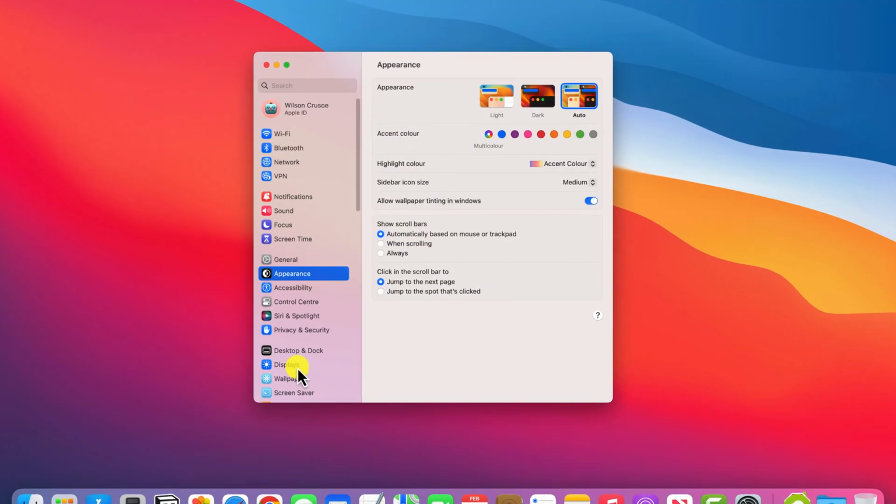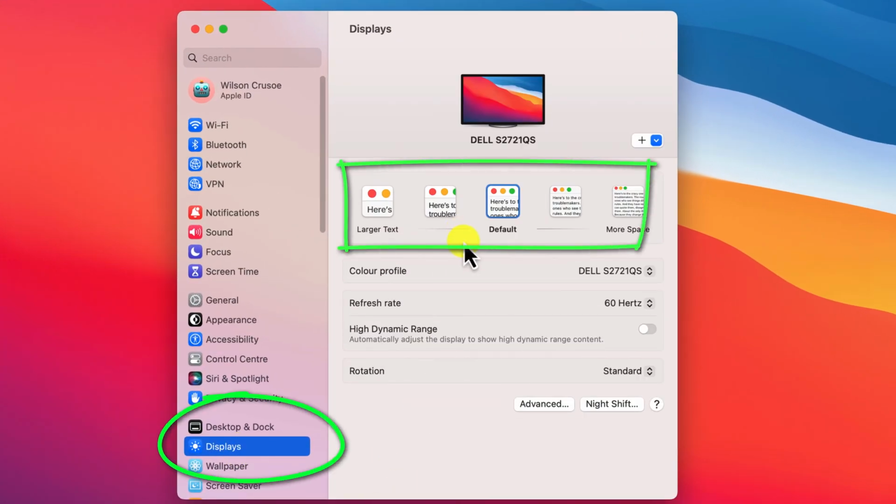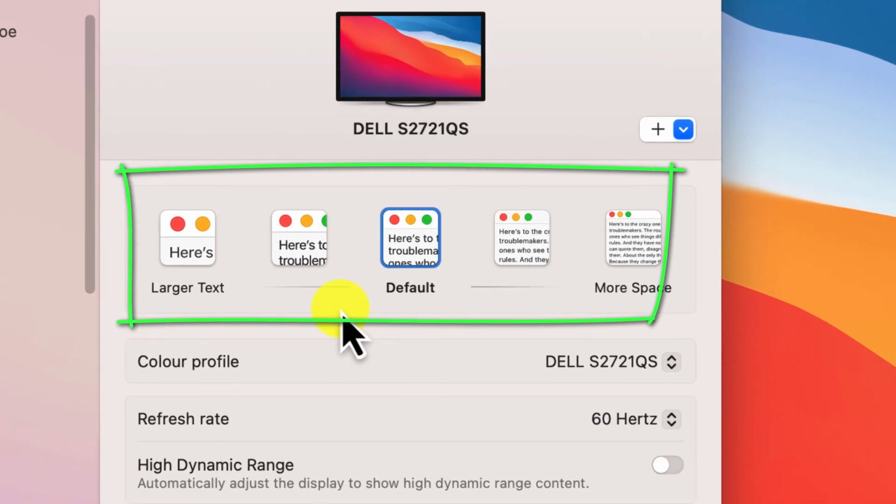Finally, if you find that everything on your screen just looks too small, you can of course just change the resolution of your display to make everything bigger. And you do that by opening Settings and selecting Display. So that is how to zoom in and out on your Mac.